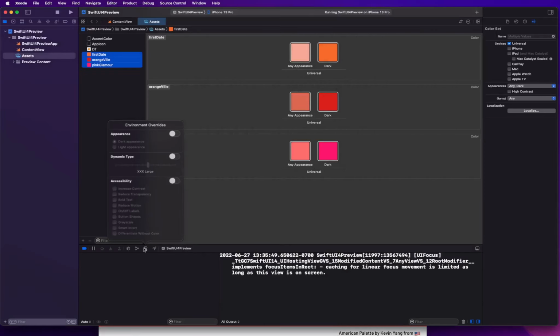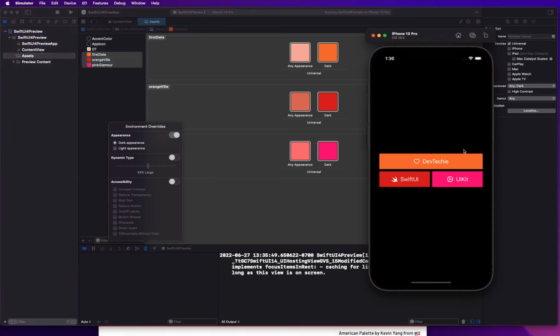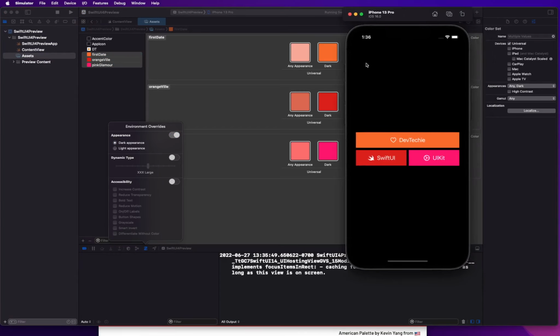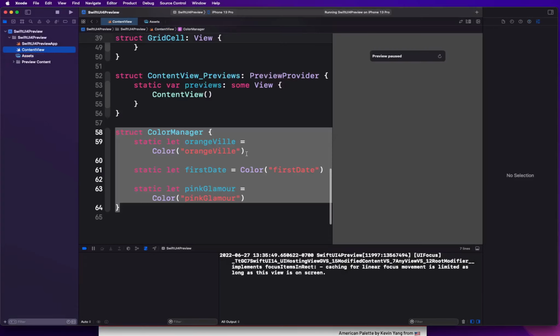I'm going to toggle the dark mode right here, and say dark appearance, and as soon as I do that, there we have it. Your dark mode is active, and if you notice, the colors actually match, right? So it's automatically adapting between those two values of dark mode. Now you can see it a little bit better.